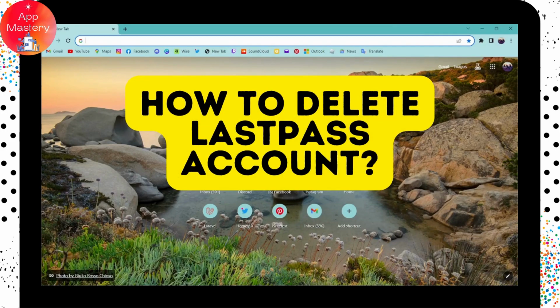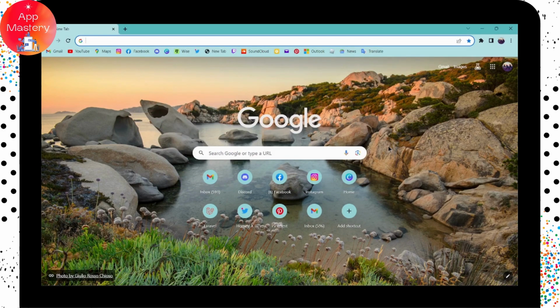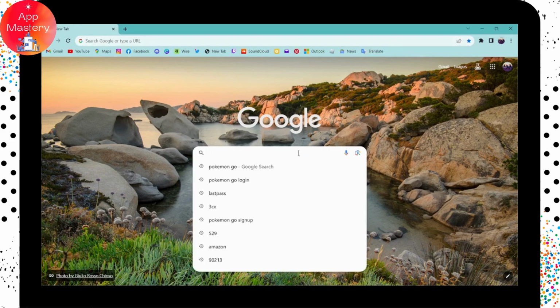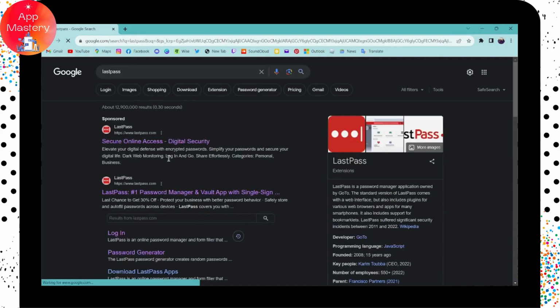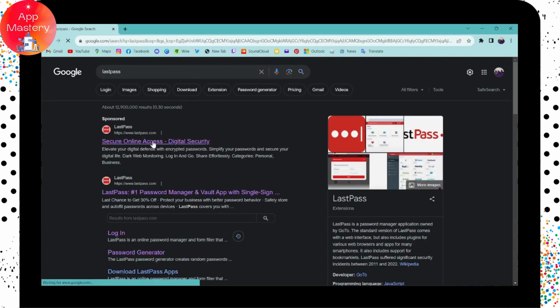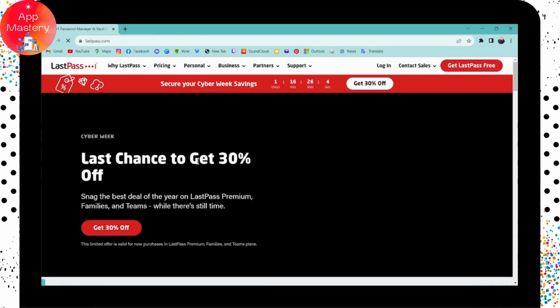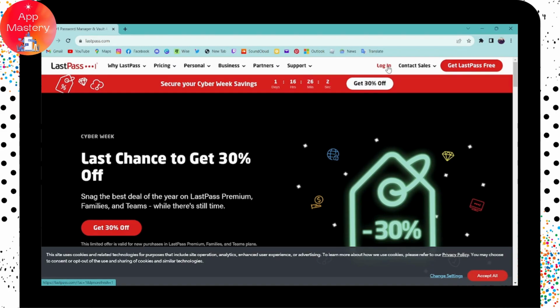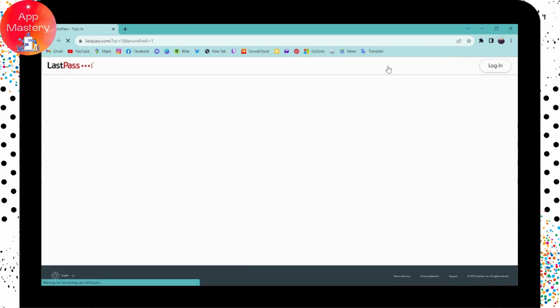How to delete LastPass account. So if you want to delete LastPass account, then open up your browser and then go for LastPass. Click on that search, which is www.lastpass.com, and go for login, which is on the upper right, and make sure to log into your account.